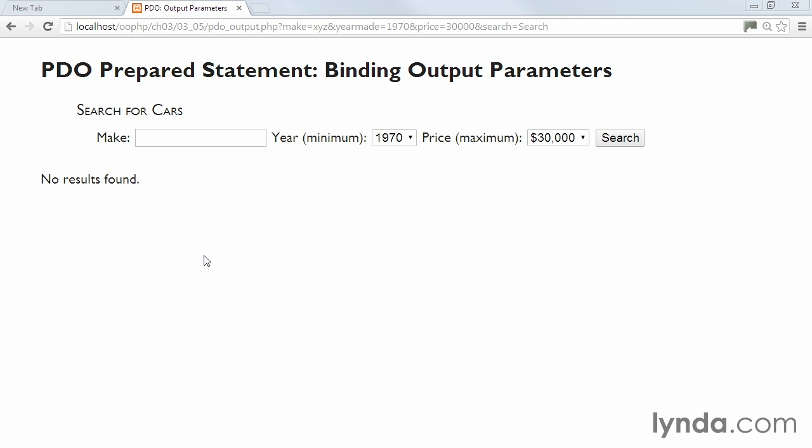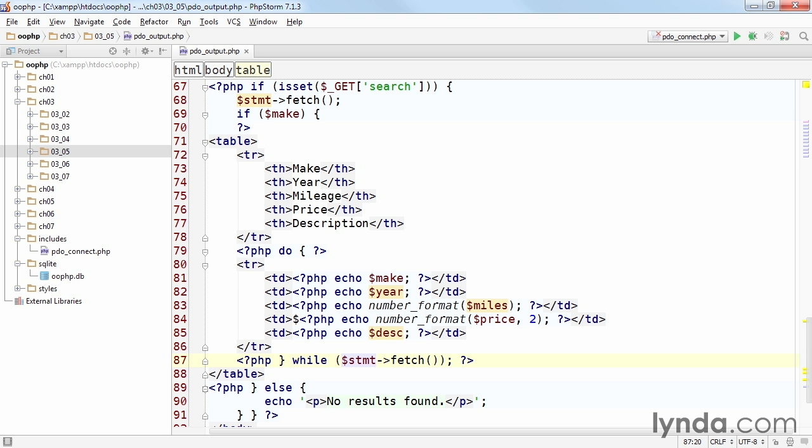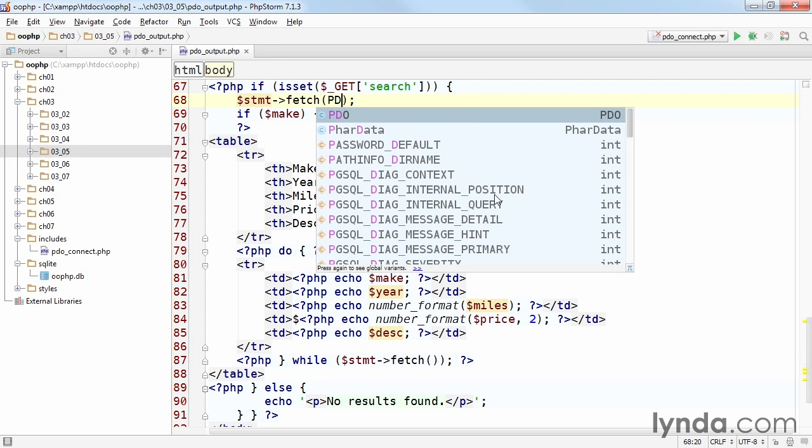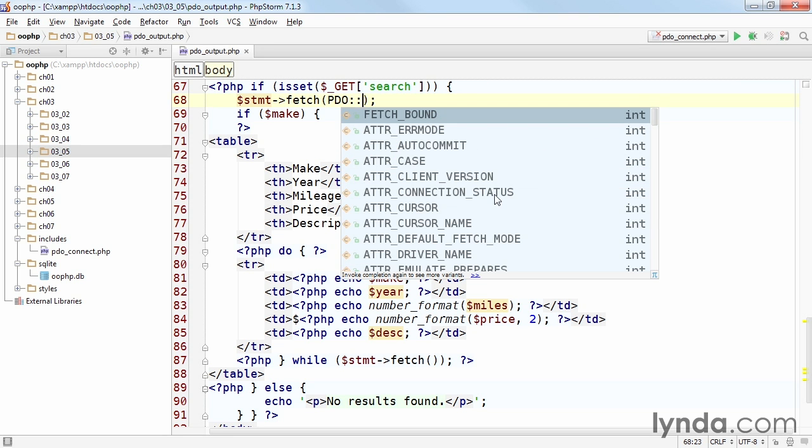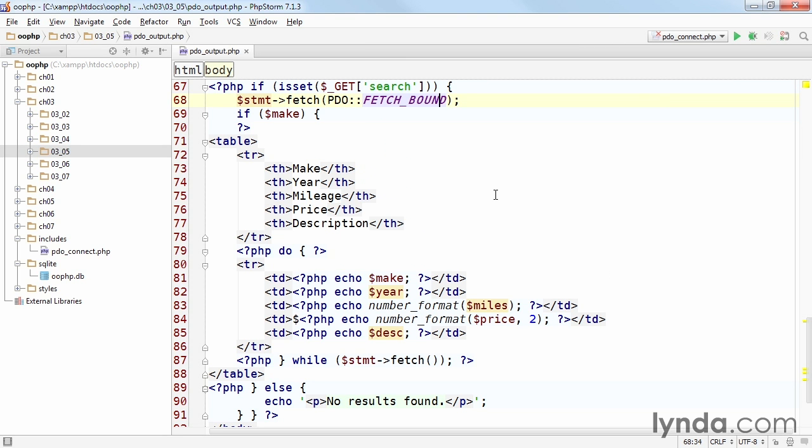Now, I've tested this with both SQLite and MySQL, and it works as you can see here. But with some databases, this won't work. The results won't be assigned to named variables, but there is a way in which you can solve that problem, and it makes your code far more portable. So let's just go back to the editing program. What you need to do is pass a PDO constant as an argument to fetch. So if you put the cursor inside fetch, and it's all in caps, PDO, then 2 colons, and fetch underscore bound. And we need to do that down here as well.